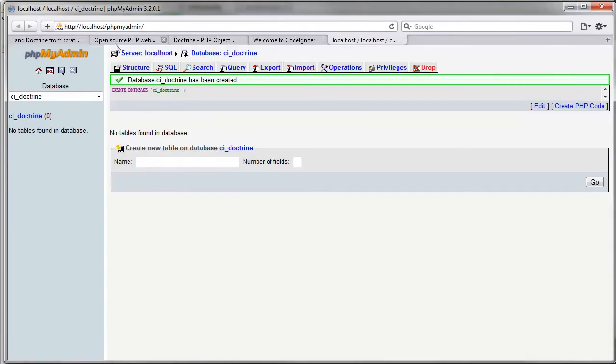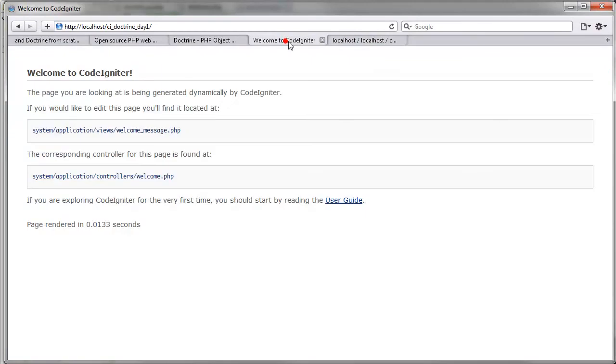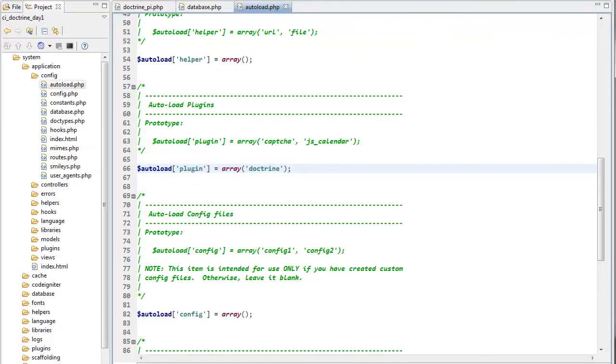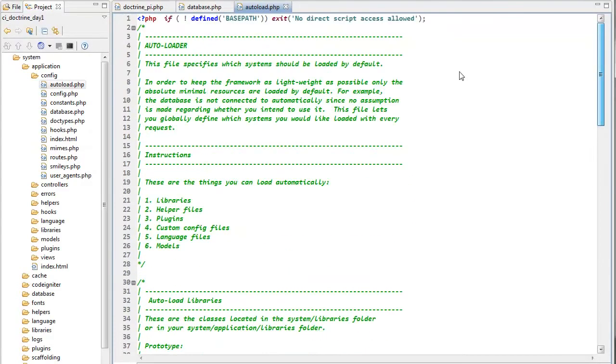Yeah. So when you refresh this page, there should be no errors. So under localhost CI Doctrine Day 1, this is where our project will be. It's working, Doctrine is installed, we're ready to go. We can create models in Doctrine, we can create controllers, views, etc. So we haven't done any coding, we just did an install and a configuration.